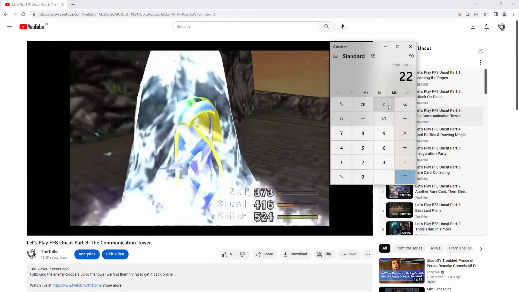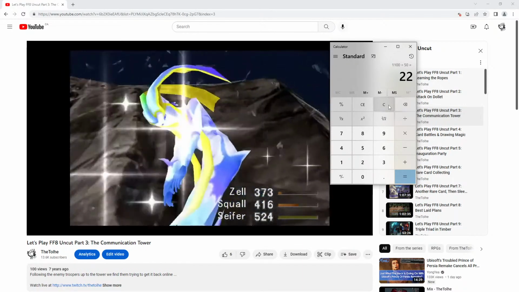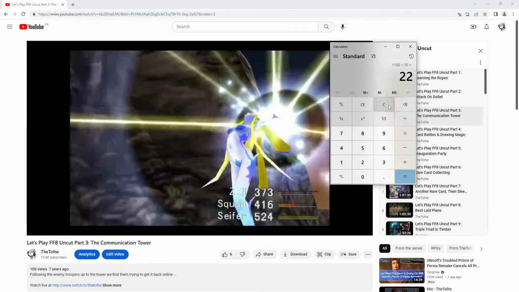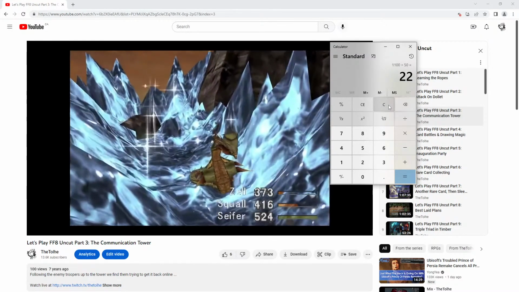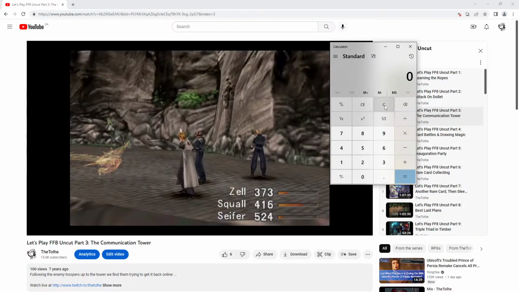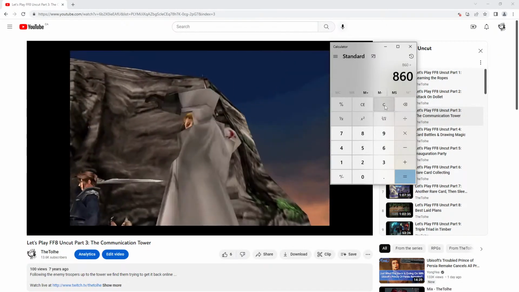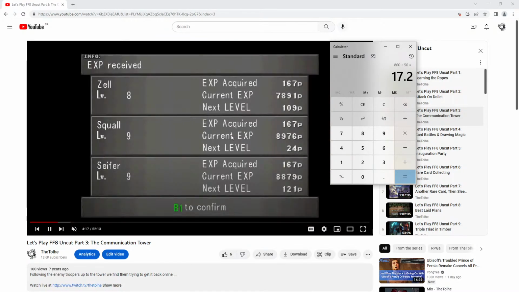How many actions is the GF? Again, each action is about 50 damage we're seeing in here. 866. So the GF, because of weakness as well, was equivalent to 17 basic attacks.